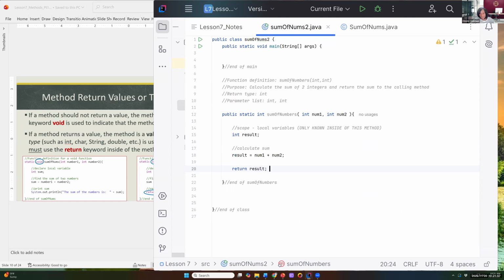But guess what? This statement only returns the value back to the calling method. Does everybody hear what I just said? This does not return the variable. This statement only returns the value that's currently stored in memory for the variable called result. Is everybody good with that?